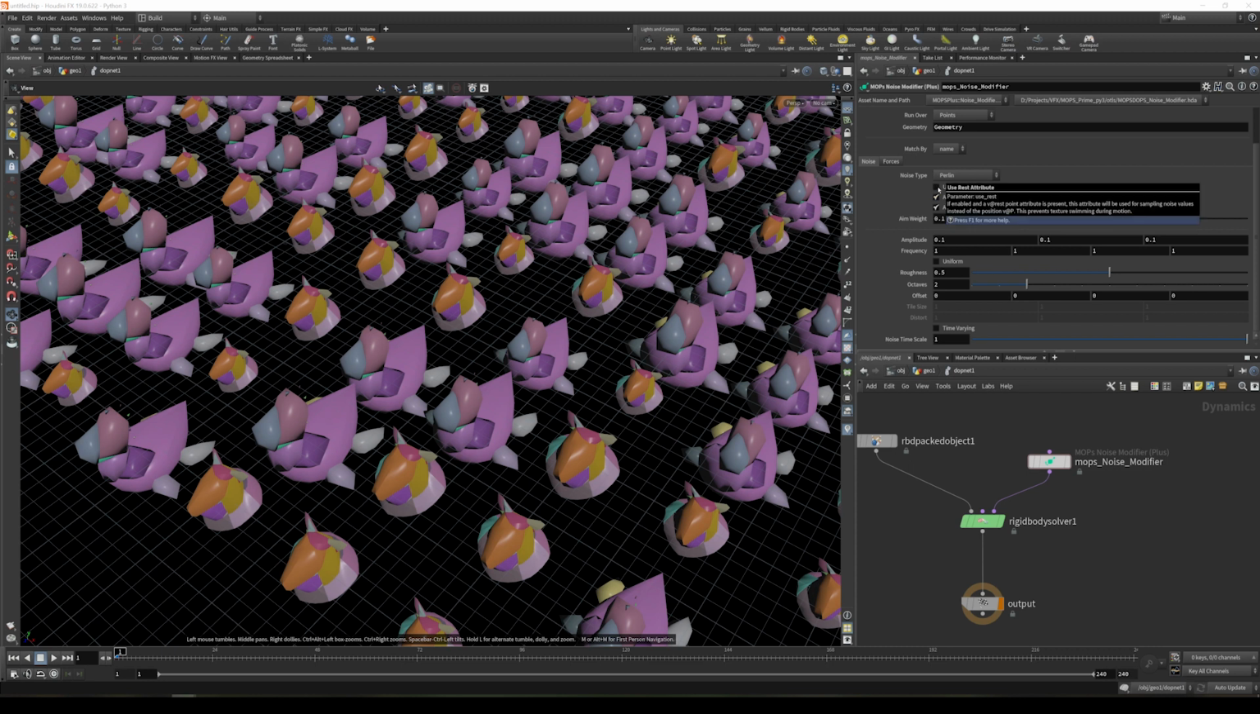You can use a rest attribute to look up the noise, or you can look up the noise field in world space. You can pick from a whole bunch of built-in noises that we've made for you. And then you can optionally make this time varying. So if you wanted the noise to cycle, you could do it that way. This is all basically the same as what's coming from SOPs.